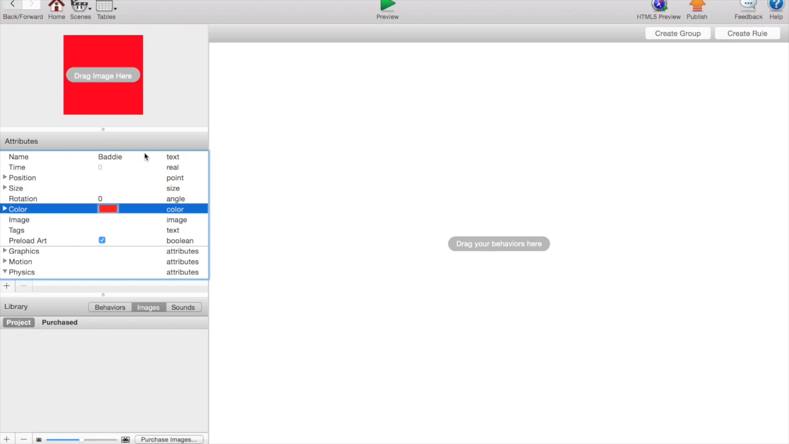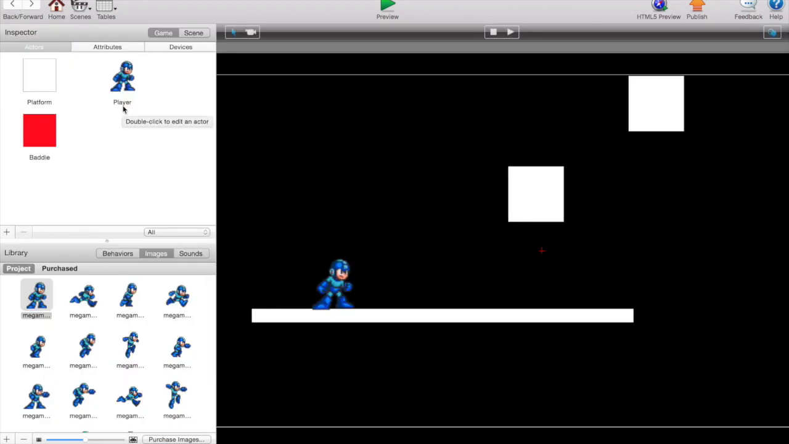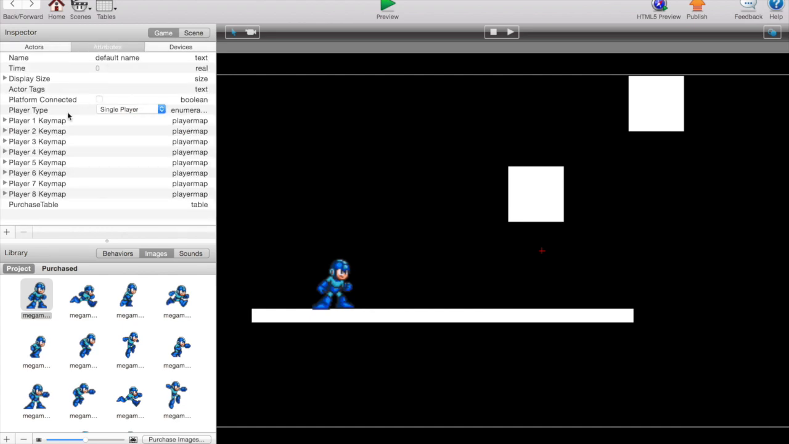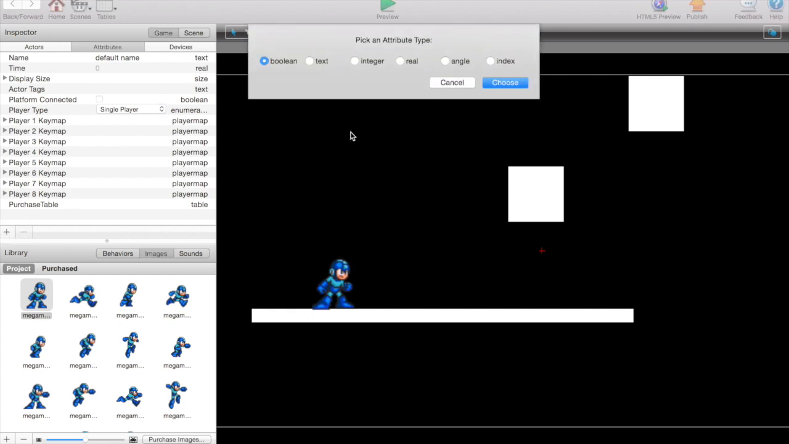So we go back over here, and the main thing that is really important about this is that we need to make 2 game attributes. So we need to be back on this screen, go to attributes here, and add an attribute. Now, you can have this as an integer or real. Either one's fine. They both contain numbers. We're going to go with integer.